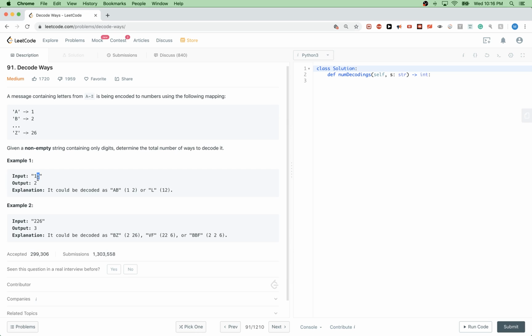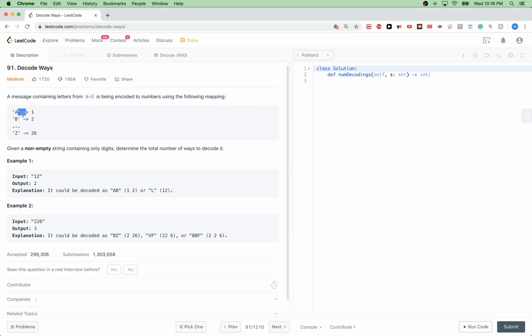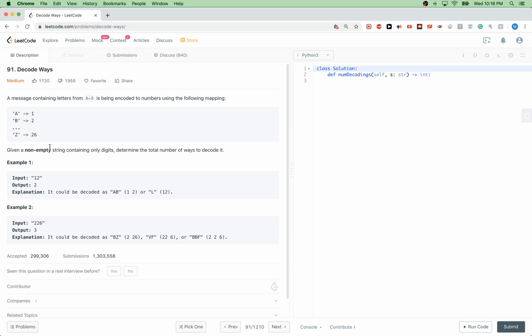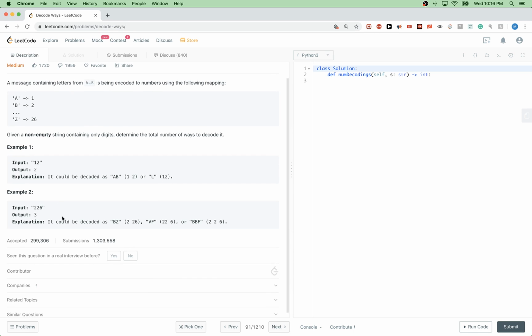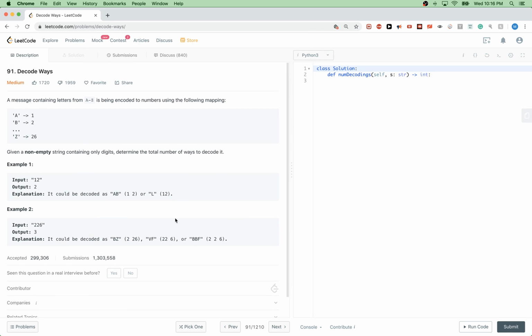So for example, with the number 12, it can either be decoded as AB, such that 1 is decoded for A and 2 is decoded for B, or as L using 12 mapping to L. And this number 226, it could be decoded as BZ with 2 and 26, VF with 22 and 6, and BBF with 2, 2 and 6.